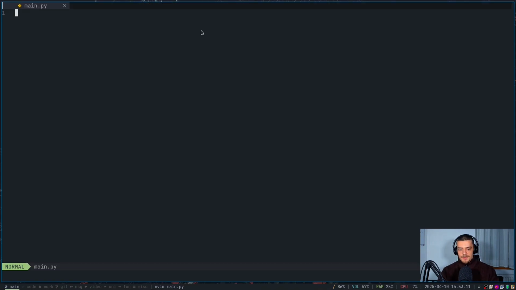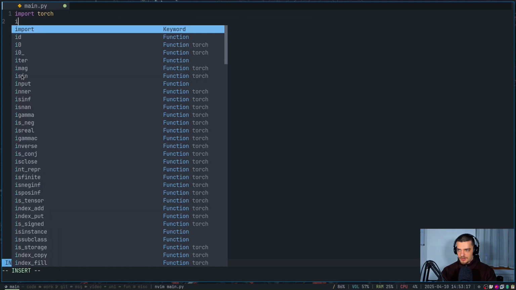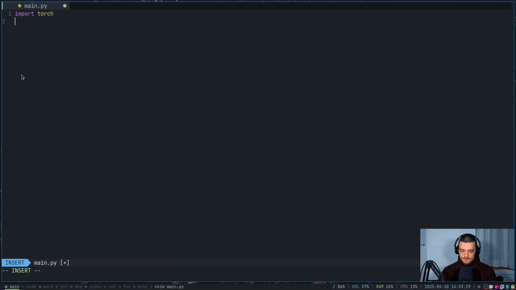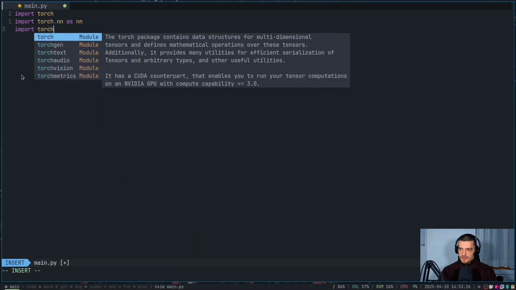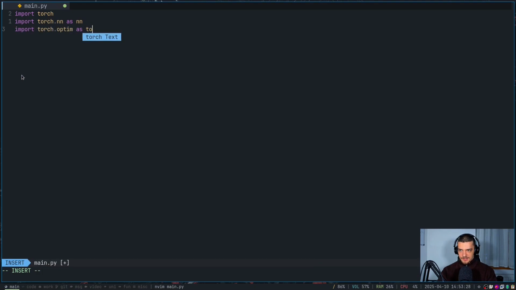We're going to say main.py is our file, and now I'm going to start by saying import torch, then import torch.nn as nn, and then import torch.optim as optim. So nn is going to be for the layers, optim is going to be for the optimizer, and torch is going to be in general, for example, for defining the device.